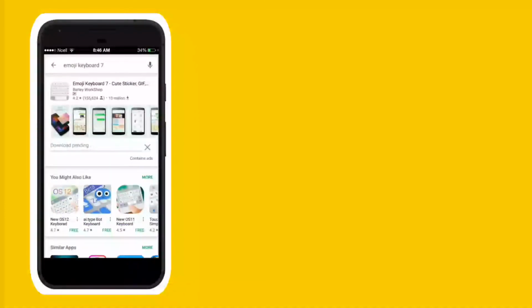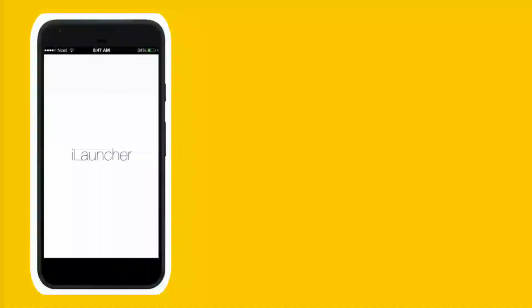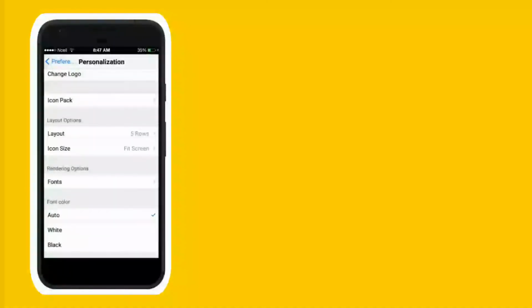It's looking like an iPhone keyboard. So I'm installing both the iNote and the iLauncher app. First of all, launch the iLauncher app and you will be able to see that your mobile starts looking like an iPhone. Wow!